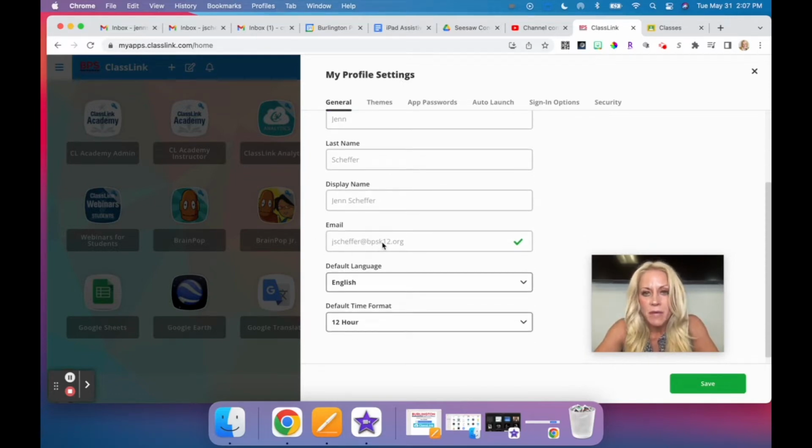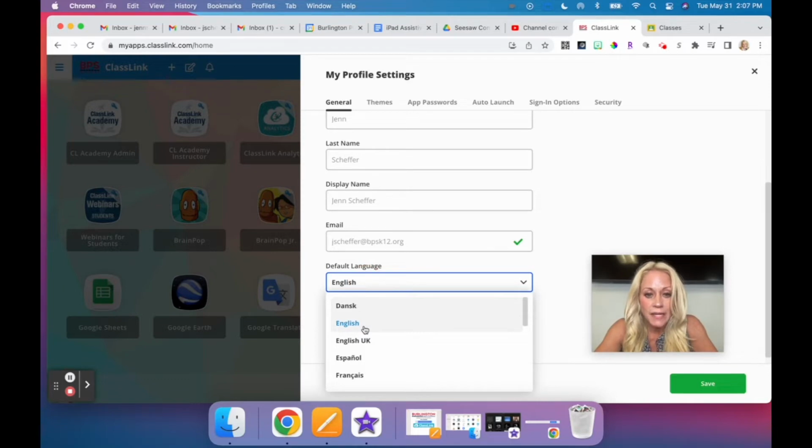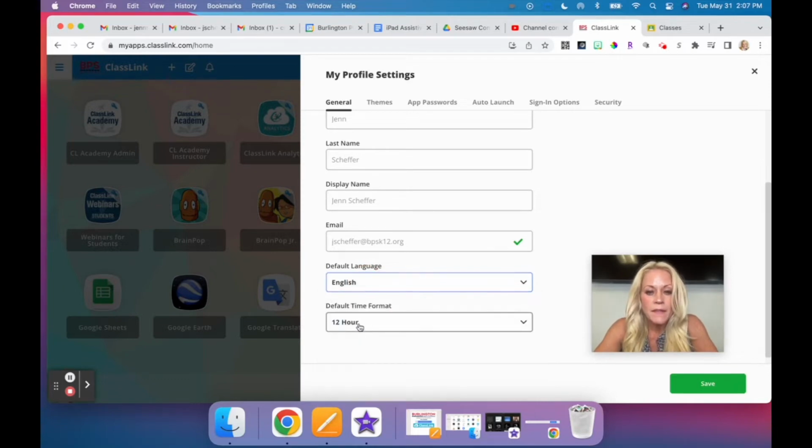I'm going to leave my email as my school email. That's very important, that you don't change that email. I can also change the default language from English to a different language if I wanted to. And then the default time format is 12 hours. I could change that to 24 if I wanted. For any changes you make, you'll just hit that green save button here at the bottom.